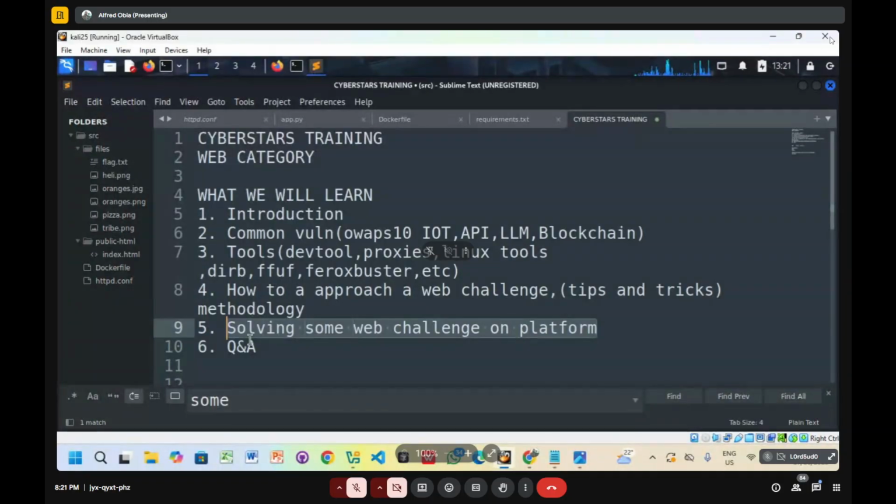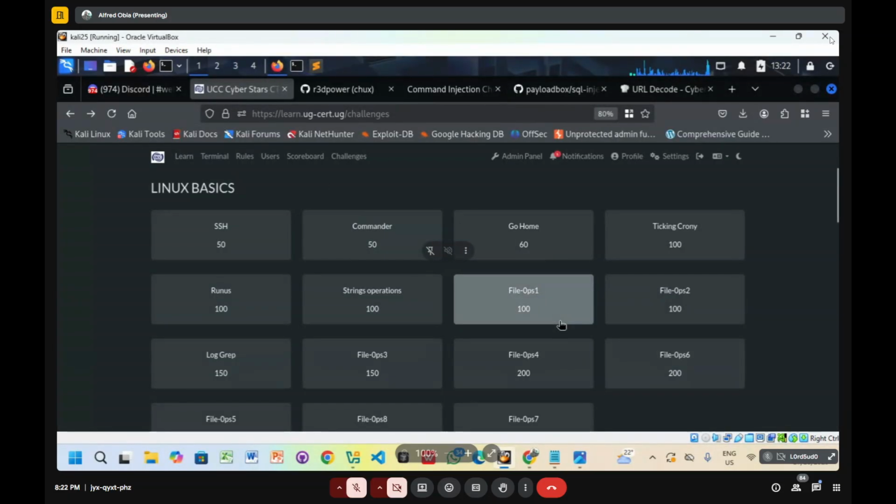So what we're going to do here is to solve some of the CTF challenges that we have been uploading on our web platform. And as we do that, we shall be giving some tips and tricks, and we shall be talking about how to use these tools, and where the vulnerability was coming from, what the issue was, how it was exploited, and then how we can mitigate it.